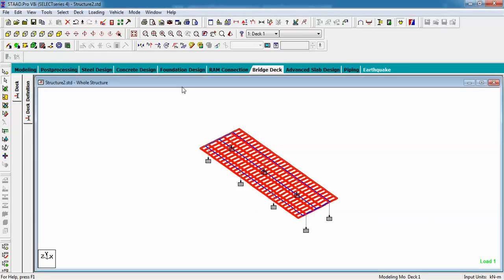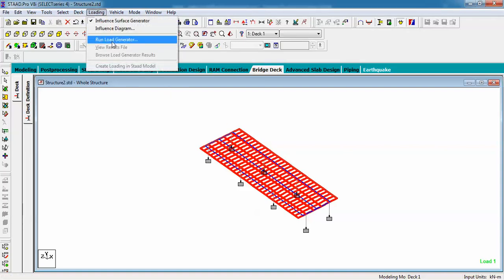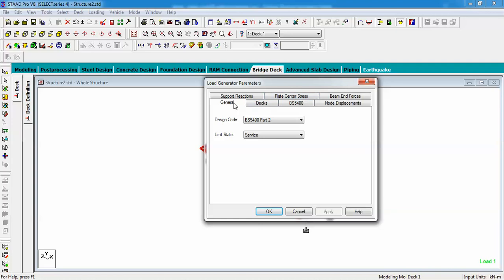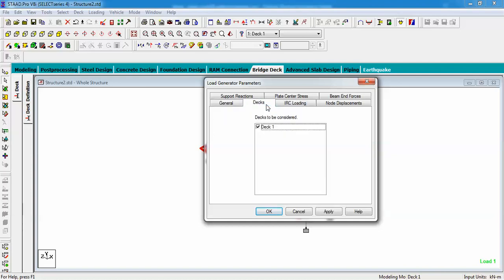So it's done. Now I have to go to loading again and run load generator. We have to input some information about the load. The moment you click it, the first tab is general, in which you can choose your design code, according to which code you want to do your analysis. Let me tell you one thing: in Staad Pro you have to define so many things so many times. For example, I want to do IRC chapter 3 because it's Indian standard, and then you have to choose your deck. If there are so many decks, you can choose from them.